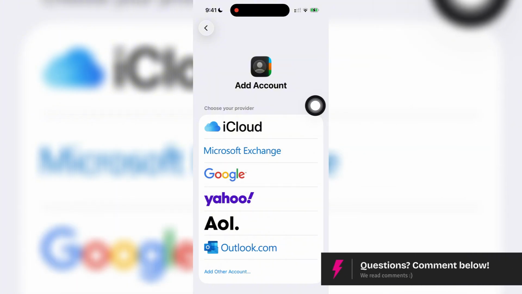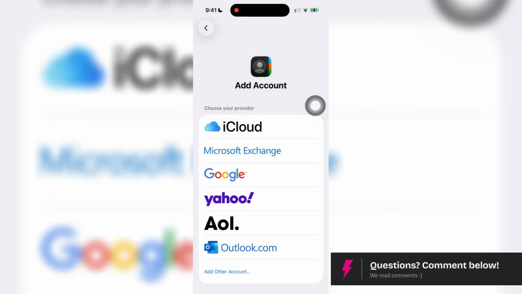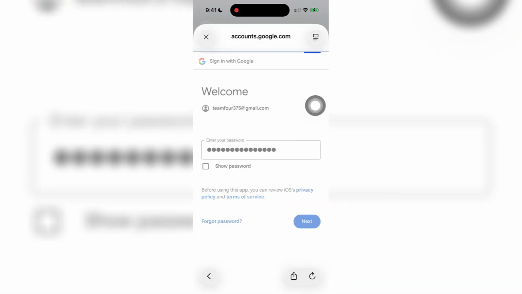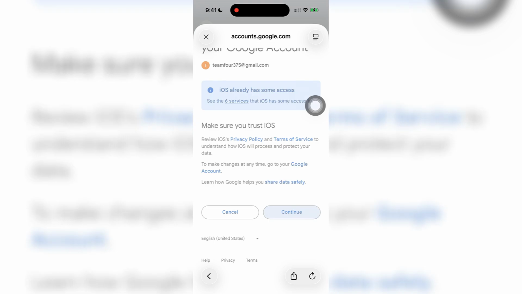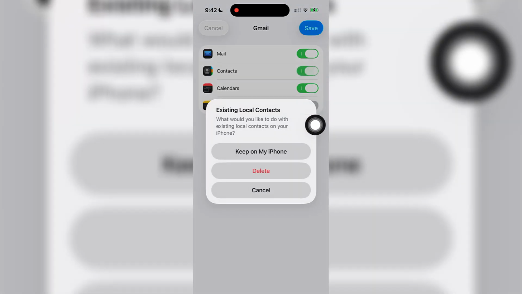Choose Google. When the pop-up appears, tap Open Browser or Continue. Sign in using the exact same Google account you checked earlier. Keep tapping Continue to allow access. Once your Google account is added, turn on the toggle for contacts.